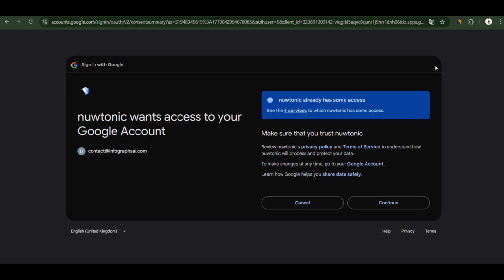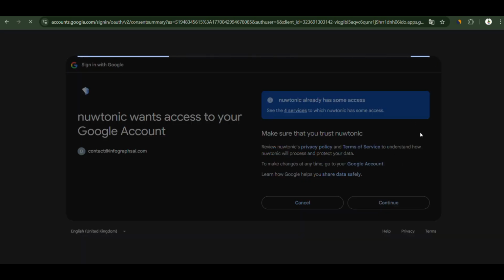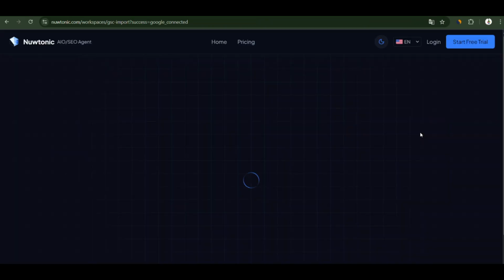It asks for some permission. It already had some permissions, so I deleted the data to show you from scratch. It will take some time to get connected. Let's give it a moment. So it's picked up.